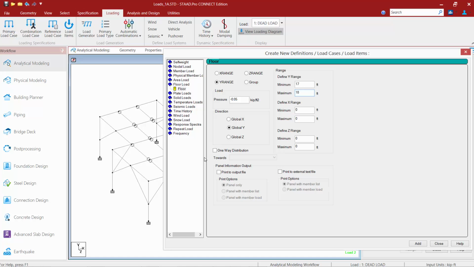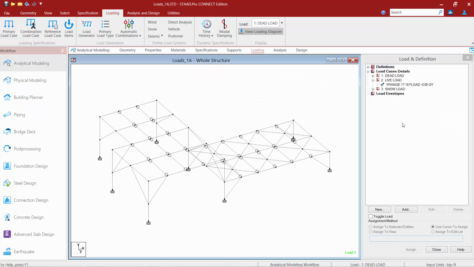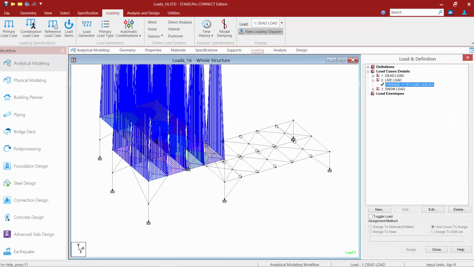Now, in addition to that, you can also specify your distribution. The default is to do a two-way distribution, but you do have the option to select a one-way distribution if that better reflects how your loads are going to be transferred to your supporting members. For my model, I'm going to leave that unselected. Once we're done, we'll go ahead and click the Add button, and then we'll click Close. And we can see our floor load has been added in our model.